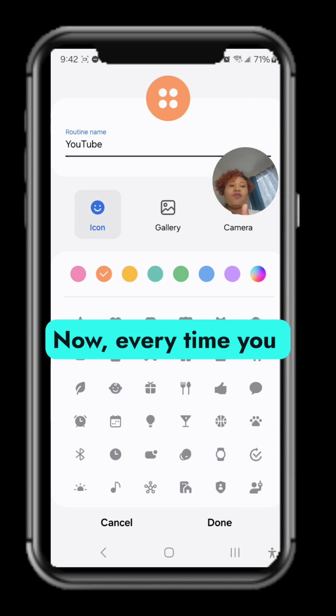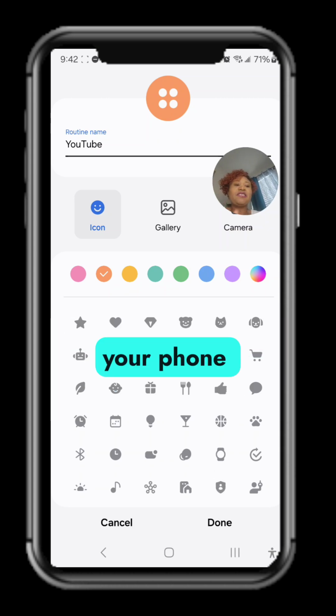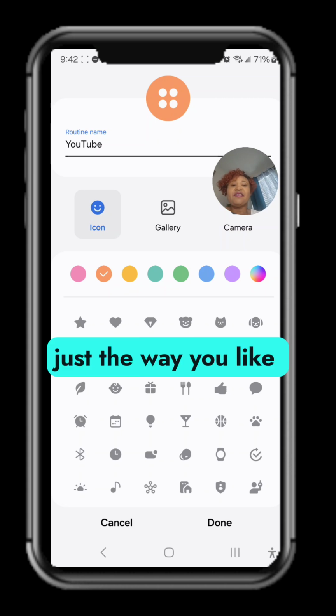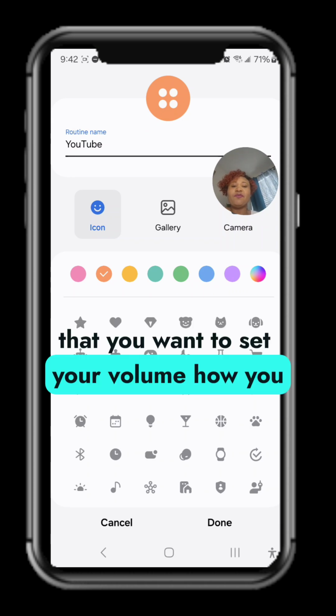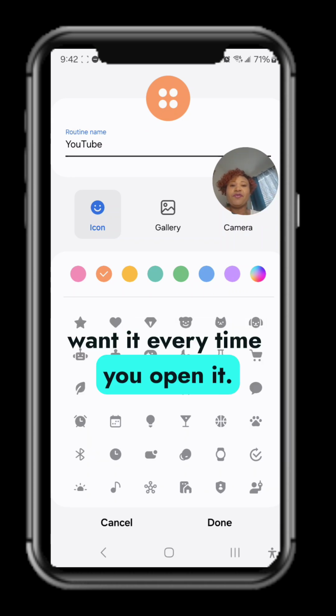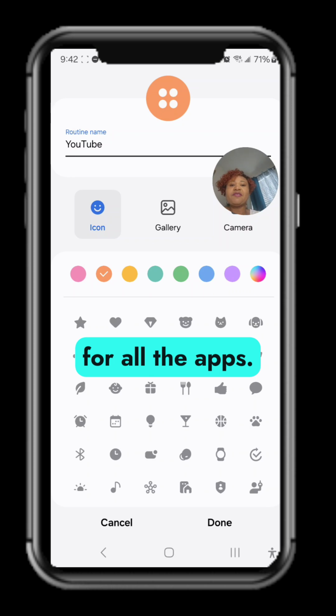Now every time you open that app, your phone sets the sound just the way you like it, and you can repeat these steps for all the apps that you want to set your volume how you want it every time you open it.